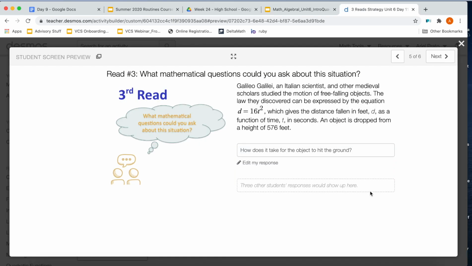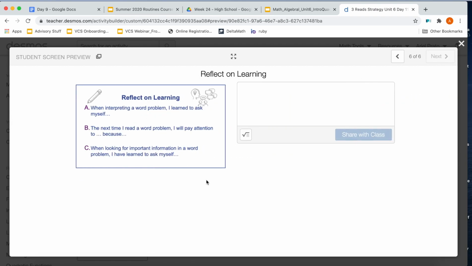Okay. Again, we could share with the class and we would see other responses. And then finally, students have an opportunity to reflect on learning based on this experience. They can answer any one of these prompts. Maybe you give them a minute or two just to reflect on this experience.